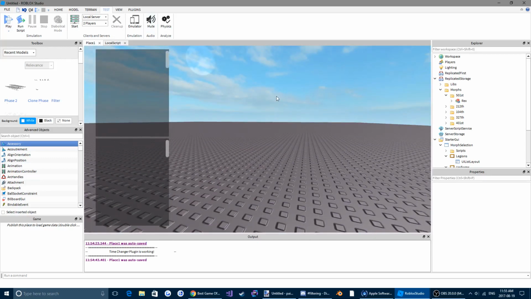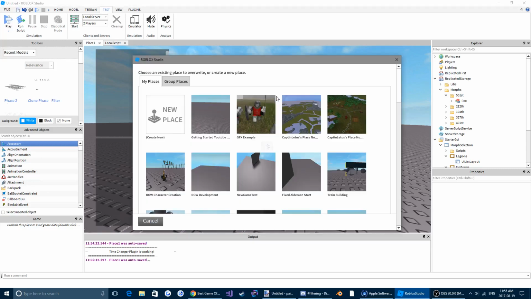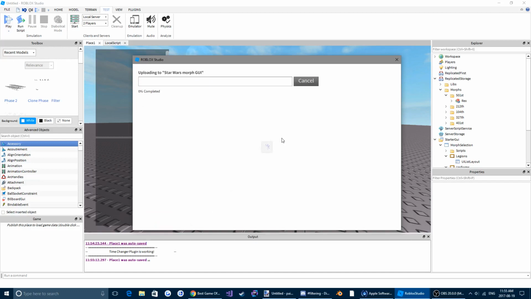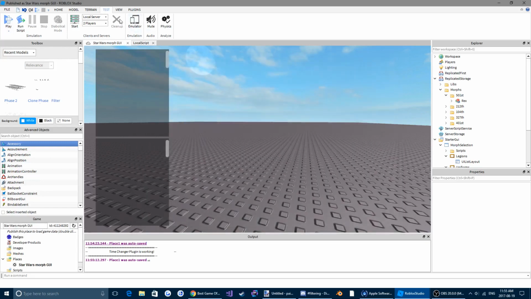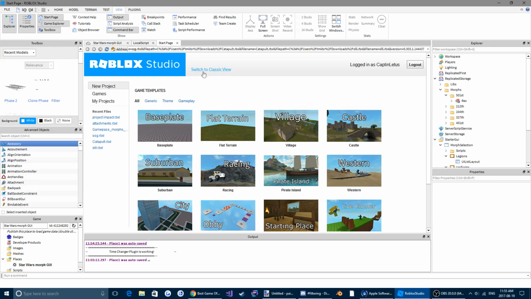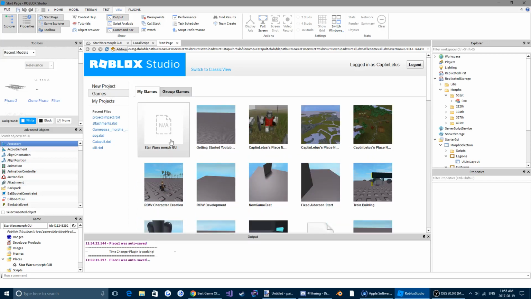If you want to save your project, click Alt-P, click Create New, and name it whatever you want. Star Wars Morph GUI, and then click Create Place. If you ever want to access that again, when you open up Studio and you're on this page, come over to where it says Games, and you can just simply open up that Star Wars Morph GUI game that we just made.